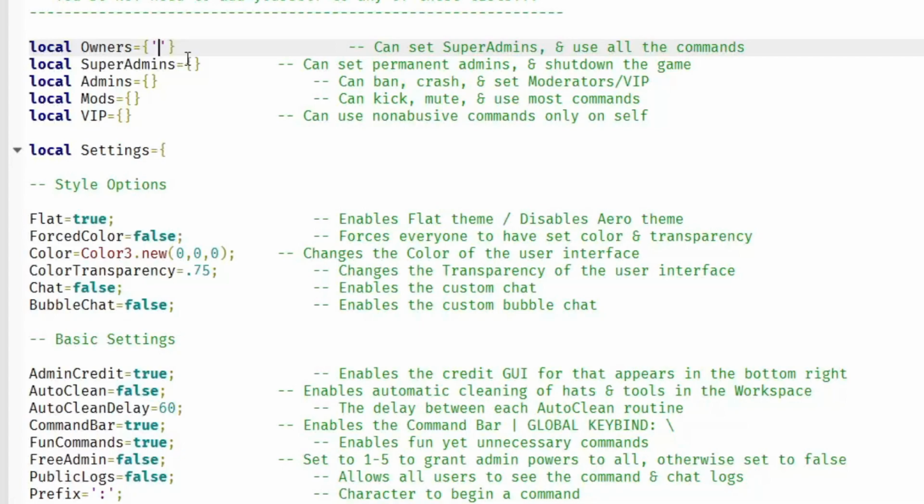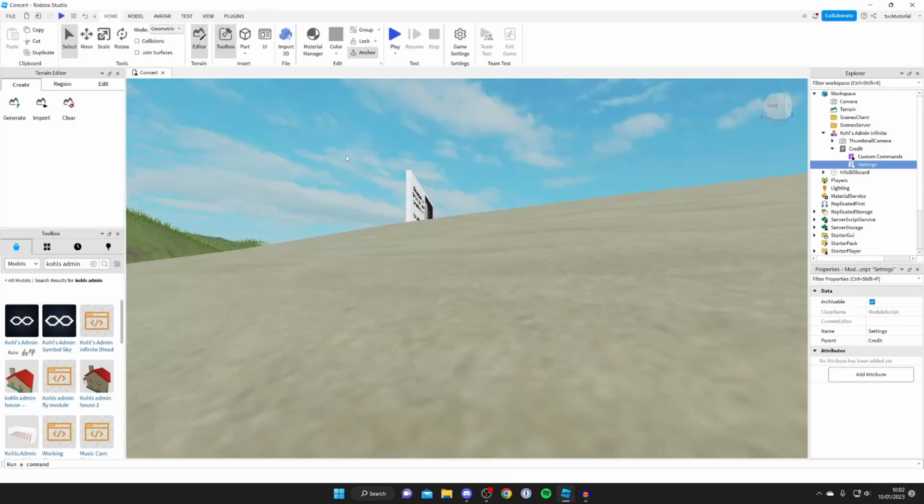Then you need to type in your Roblox username here. In this case, mine is Tuck Tutorial, so I'll type mine in now, just like so. What's really important is that your name appears in the apostrophes just like that on the settings tab section here. And there we go.